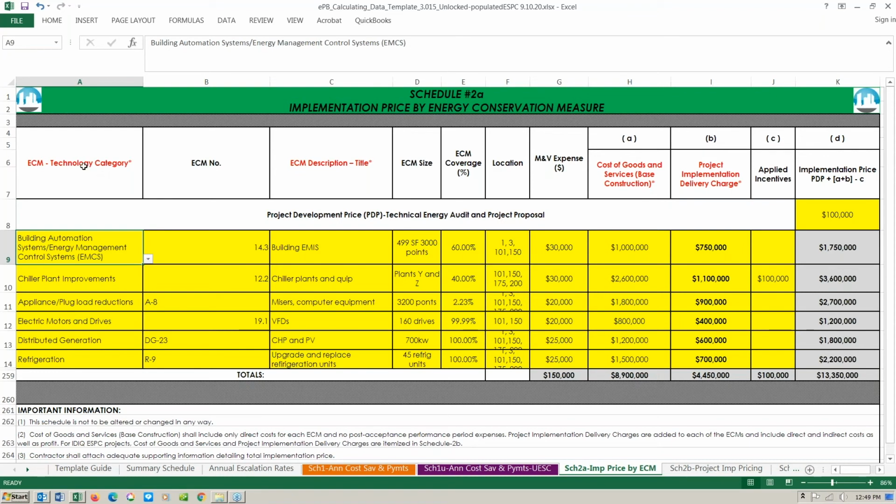So here we have, developed by Federal Energy Management Program some years ago, a list of ECM technology categories. And over here is a drop-down list that is near eternal. But anyway, it covers the gamut of the type of technologies that could be included in an energy savings performance contract. So the ESCO must choose which is the most appropriate one given the measure that is going to be enacted.